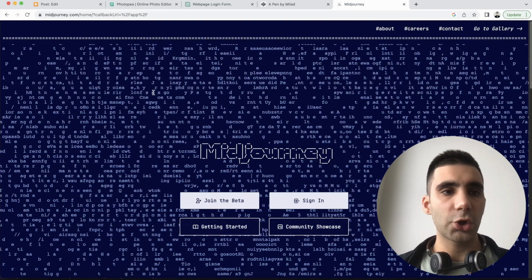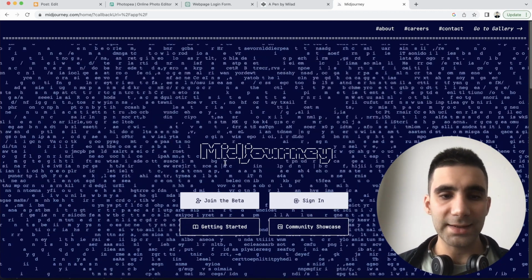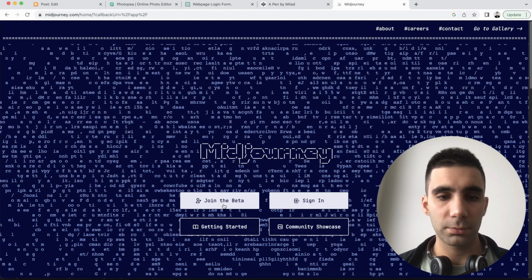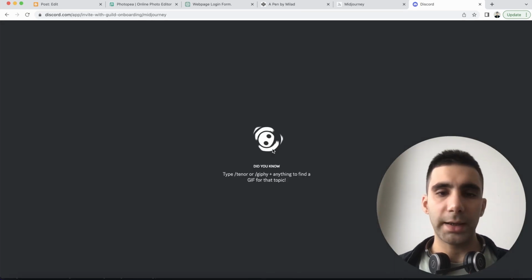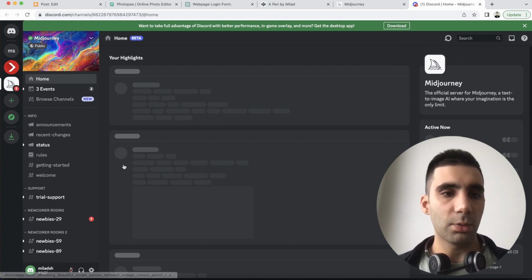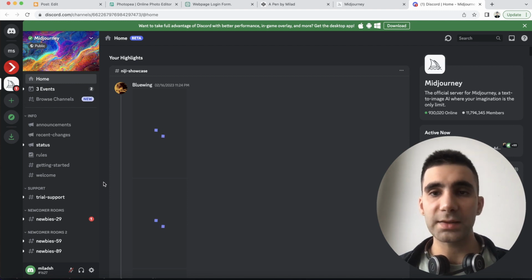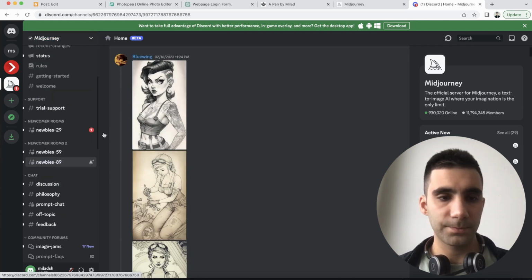So here, first of all, go to midjourney.com. You can search in Google for that and then join the beta. And as you know, Midjourney AI is based on Discord, on top of Discord servers. So here you can interact with Midjourney to create images you want based on the description you give it. So go to one of these rooms.